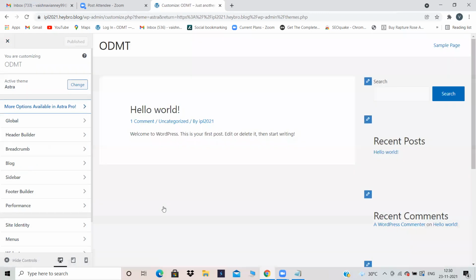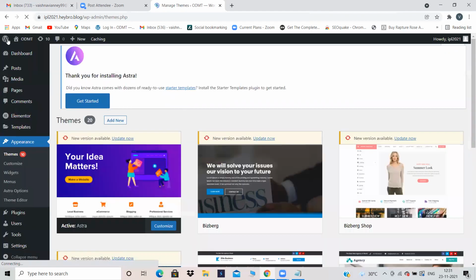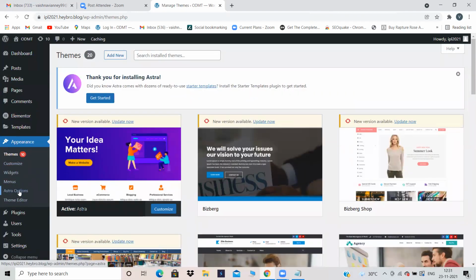Astra is an advanced theme, right? With the help of Astra, we are able to import our yoga website, our digital marketing website, and all these websites. If you do not install the Elementor plugin and do not import that plugin, Astra will still work as a basic theme only. See, it is working as a basic theme. There are no advanced options in Astra. To make sure Astra works as an advanced theme, you have to go back and click on Astra options, under Appearance, Astra options.